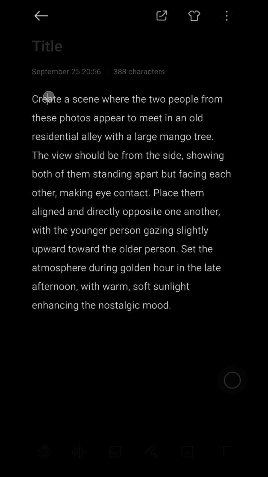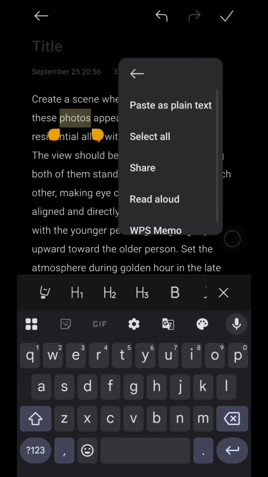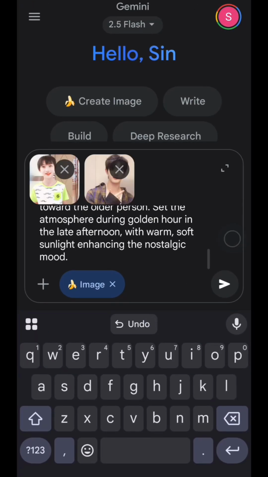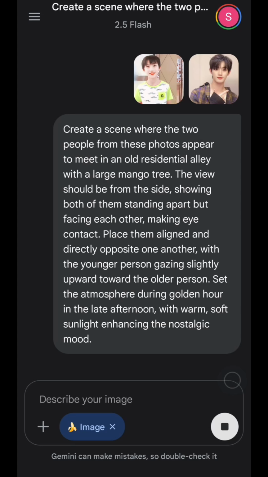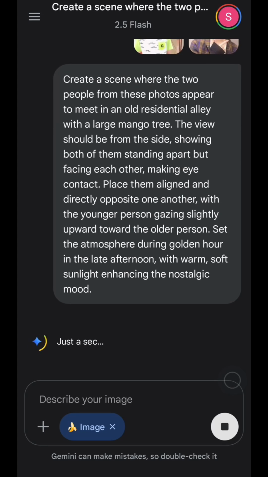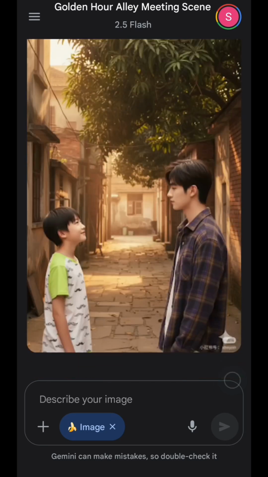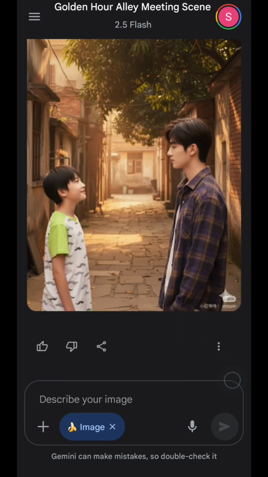Next I will just copy my prompt and then go back to Gemini and then paste it, and when you're done just tap on generate. And okay, like this.